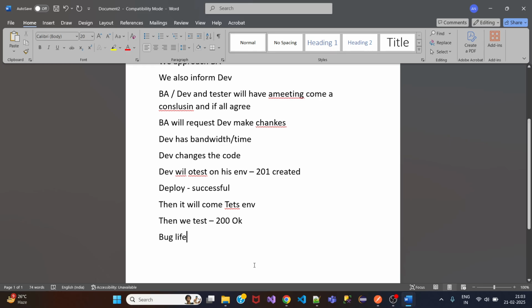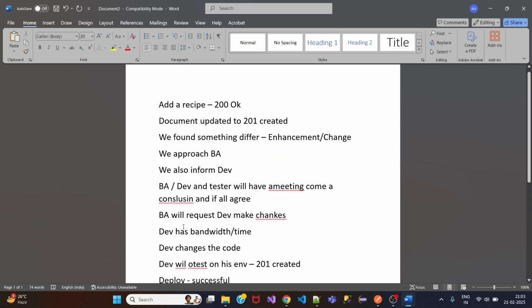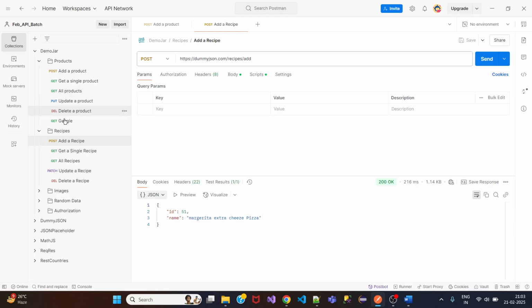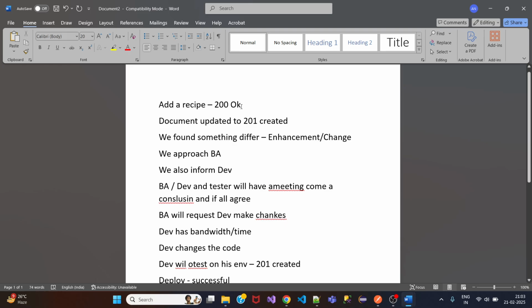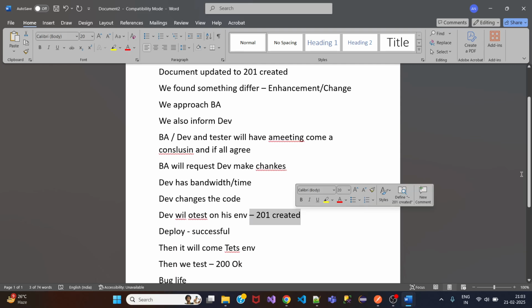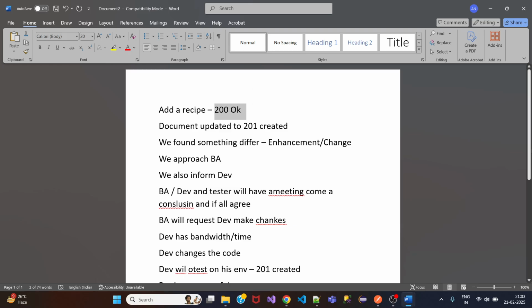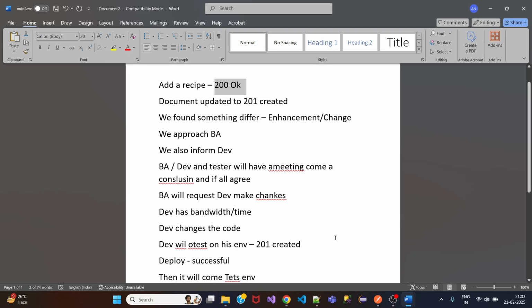Okay, see, let's say first when the documentation came in for add a recipe, in the documentation it was stated that it should be 200 okay. Developer took the same documentation and created it in the same way. He went with status code 200 okay. When we tested it, we got to know that when adding a recipe it should be 201 created and not 200 okay. So here we did not create a bug, because the documentation said 200 okay.